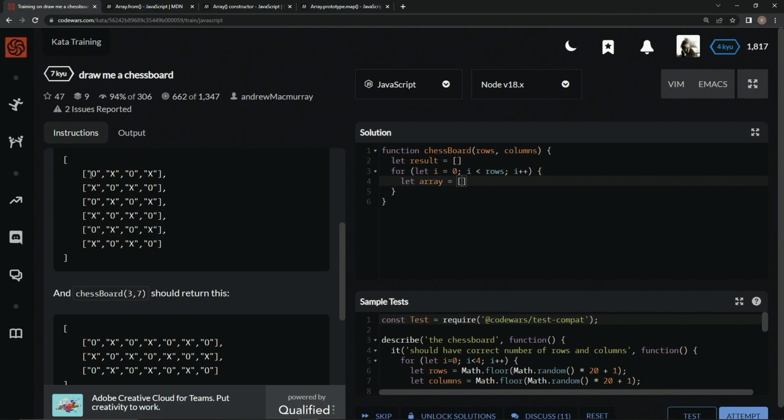We're going to want to put each one of these O's and X's inside the elements of this array right here. So we're going to do another for loop, for let j equal 0, while j is less than columns, j plus plus. And so here's the thing: how are we going to know which one to put where? So let's do a little thinking for a second.